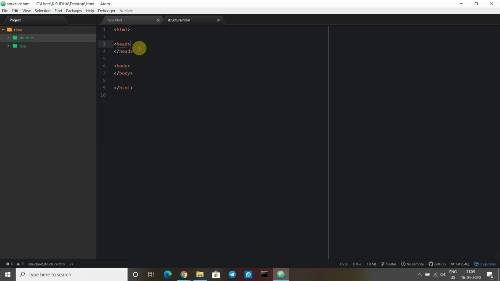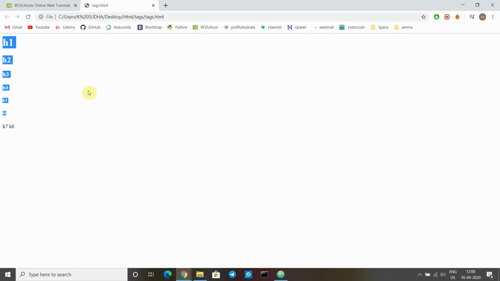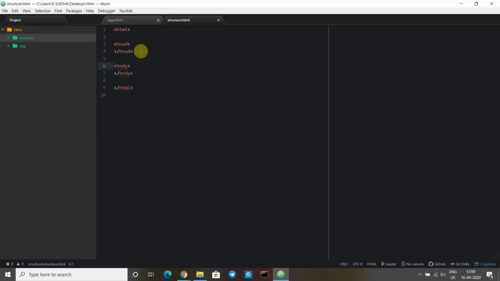Head is just like getting information for your body, okay? Just like how your own body works. Okay, in body, you can only write the code that you can see on the browser, okay? In head, you can write all the things I told you, like script, JavaScript, CSS, and all sorts of those things. So this is the end, guys.